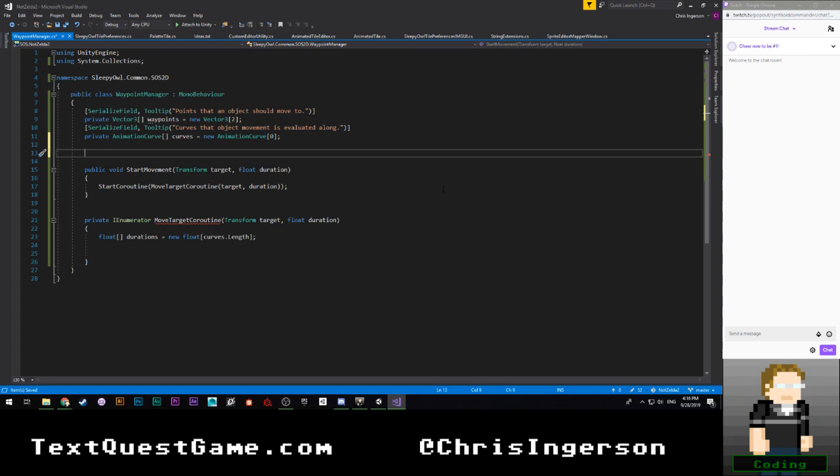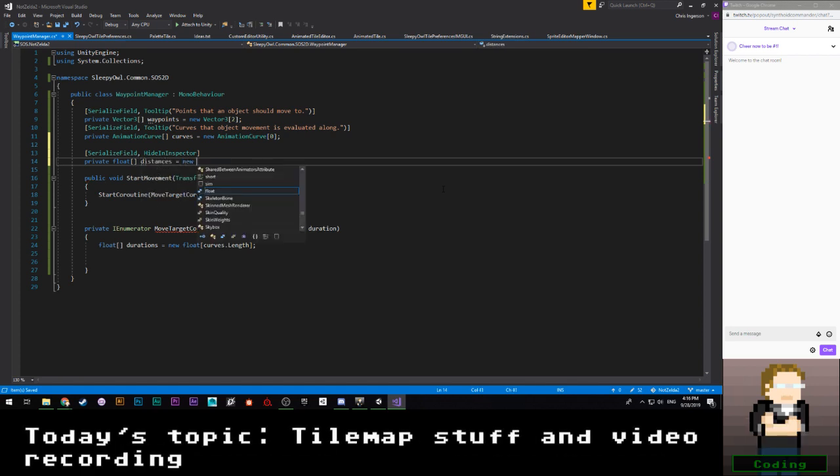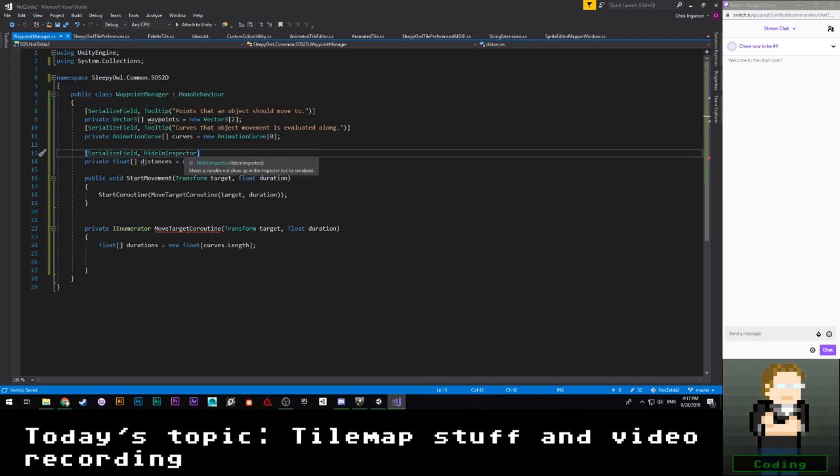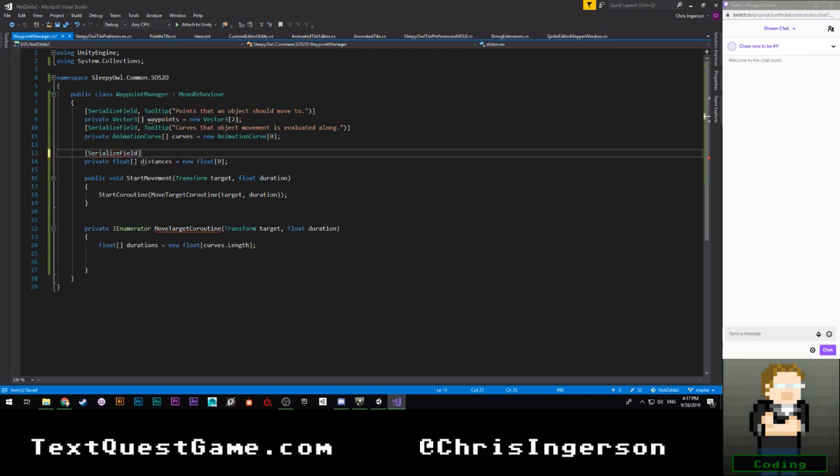So we're going to go ahead and say I'm going to serialize this, but I'm also going to hide in inspector this. I'm just going to say private float distances is equal to new float 0. That's all fine. Okay. And for this, normally I would use my own custom inspector stuff, but I can't really do that in this project. So I'm actually going to get rid of the hide in inspector for now. What else are we going to want to do? Let me think about this.